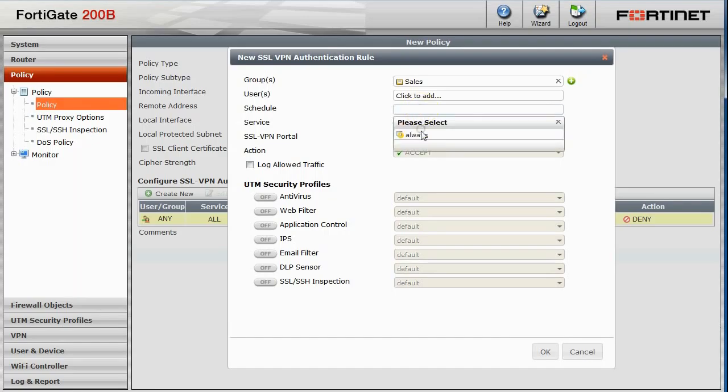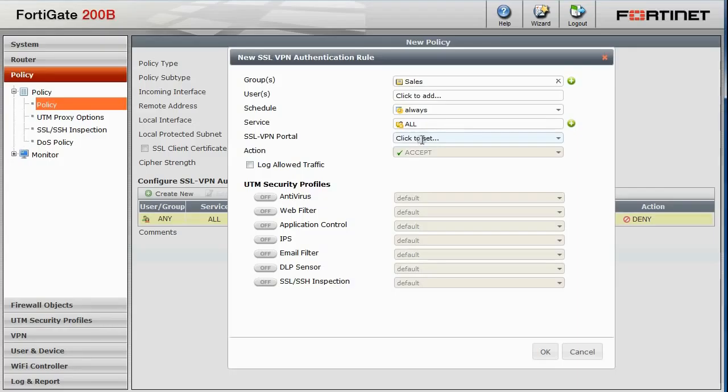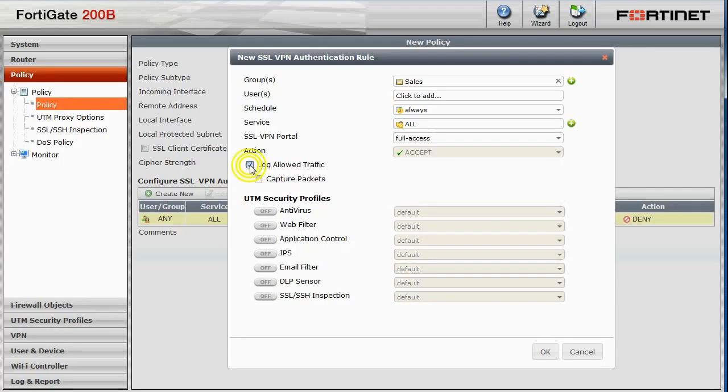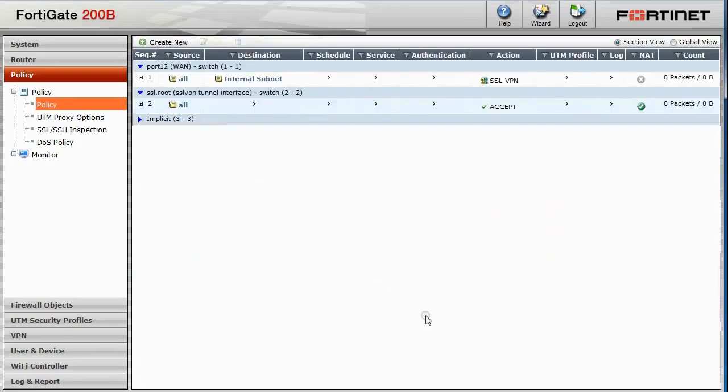The schedule will be set to always and service to all. The SSL VPN portal will be set to full access. We would like to select Log Allow Traffic and turn on Antivirus Web Filter for this rule. Click OK when you're done, and then click OK to save this new policy.